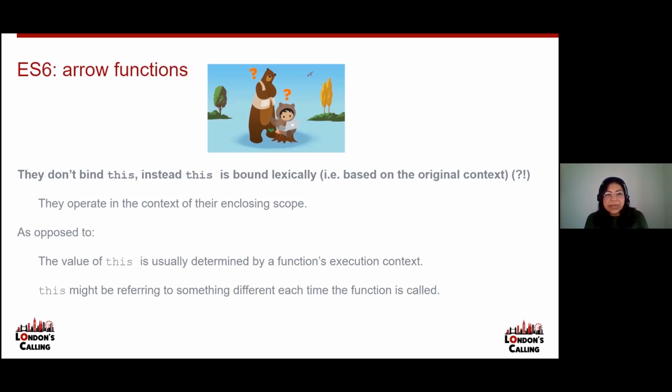And this is a new concept that they introduced in arrow functions, that you can use an arrow function to do what we basically sort of know in Apex, that the this will operate in the context of the enclosing scope.